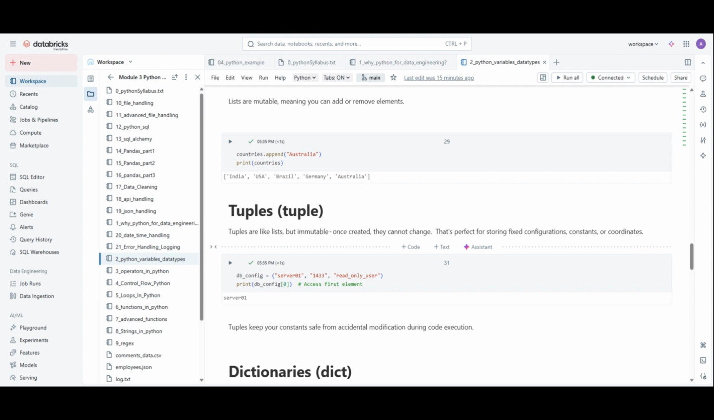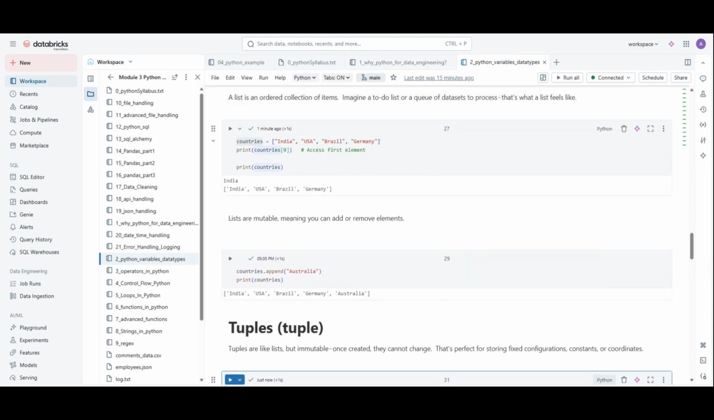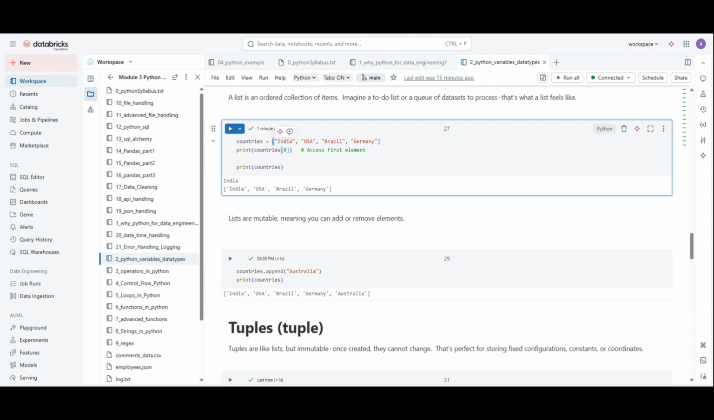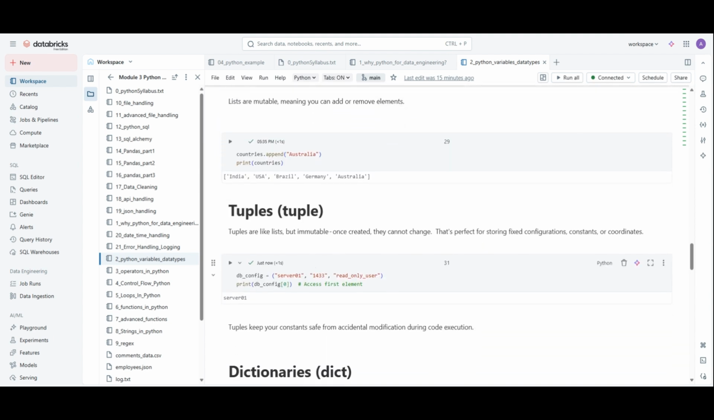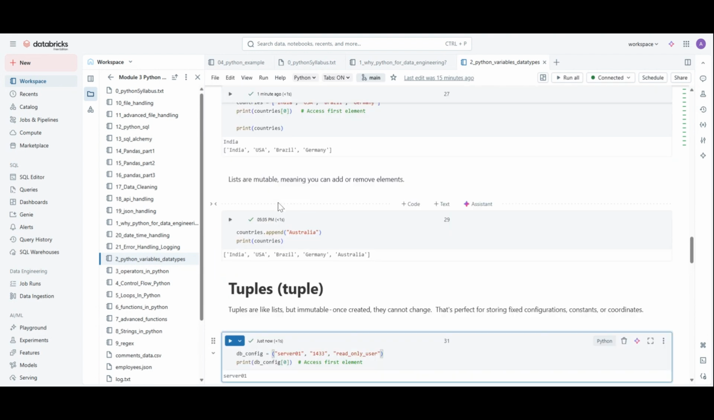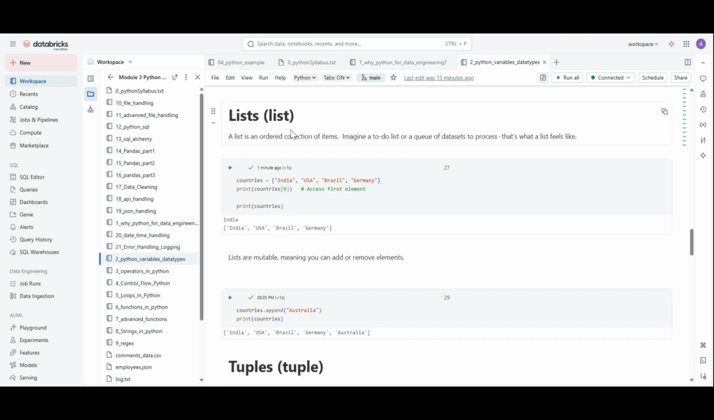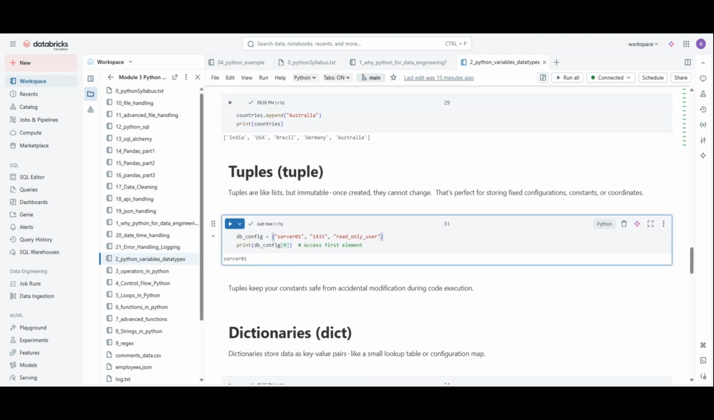Tuples are lists but immutable. With their immutable nature, they keep your constants safe from accidental modification. They are mostly used to define constants. Almost similar to lists, but there is one difference. Lists are defined with square brackets, but tuples are defined with round brackets. That way, you can very easily understand whether you are defining a list or a tuple. The main difference between list and tuple is that lists are mutable, but tuples are immutable.